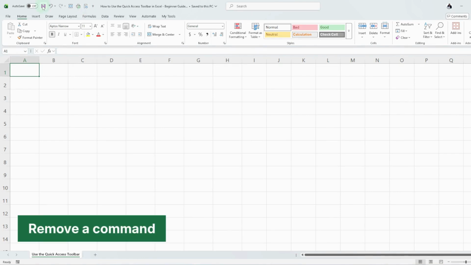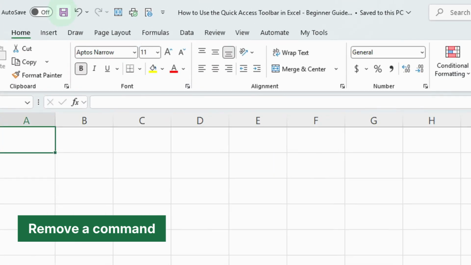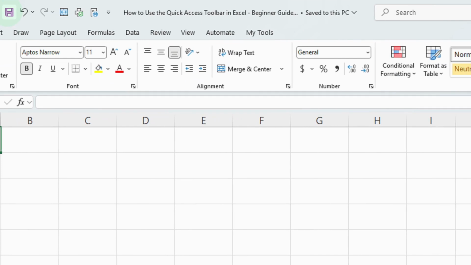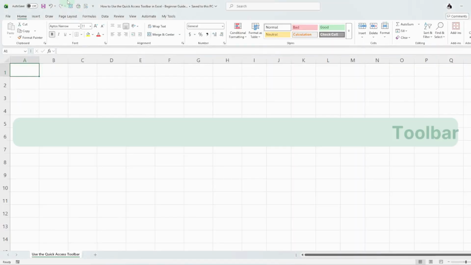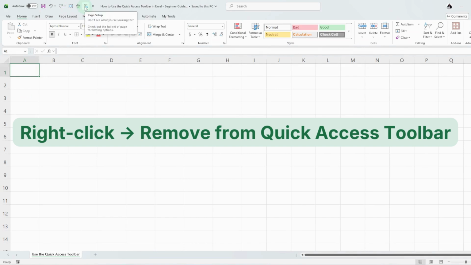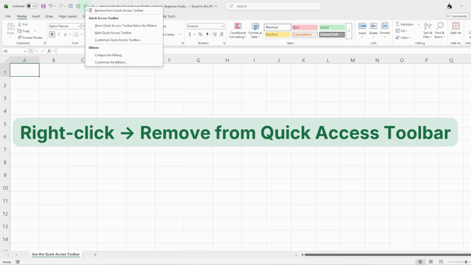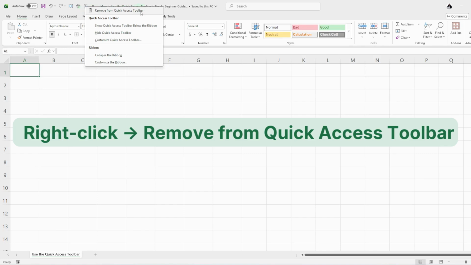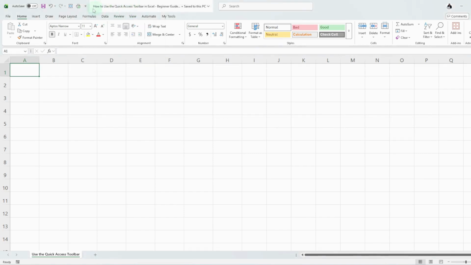If your toolbar gets too crowded, you can remove commands you don't use. Right-click the command on the Quick Access Toolbar, then click Remove from the Quick Access Toolbar. The button disappears immediately. This does not delete the feature from Excel, it only removes the shortcut from this toolbar. Repeat the same step for any command you want to remove from the Quick Access Toolbar.